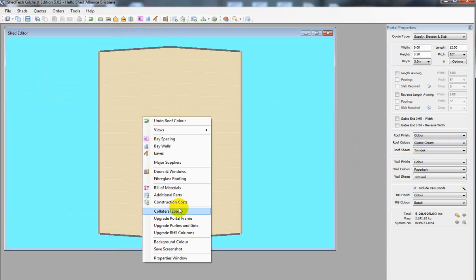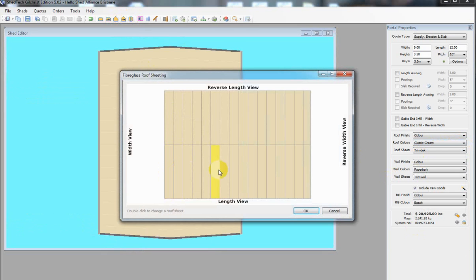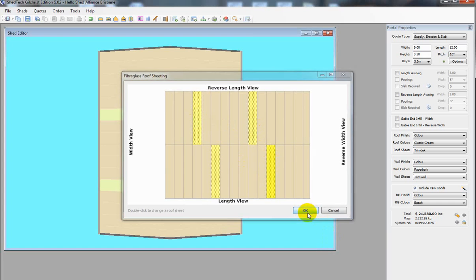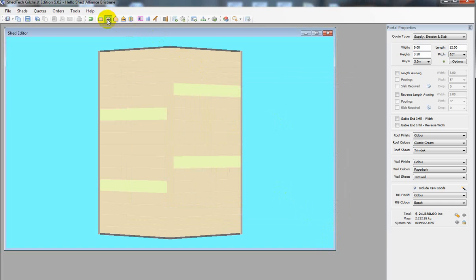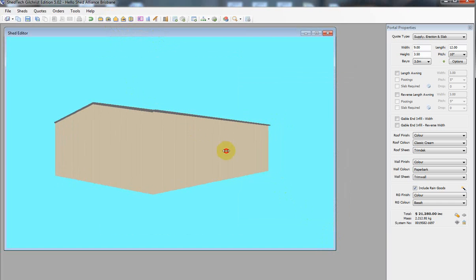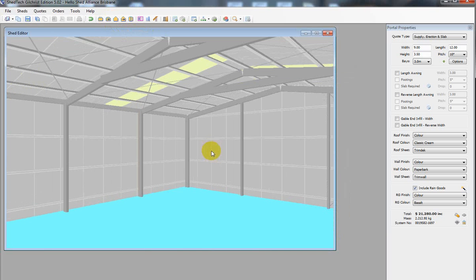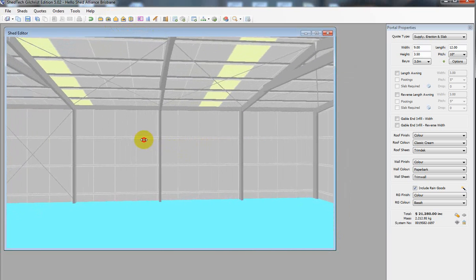We want to put some fiberglass in the roof. We can go in here and go fiberglass roofing and just double click. And we have some fiberglass roofing. We'll go back to our normal view. You can see the fiberglass there. And we scroll inside, and there you can see it's placed fiberglass in the roof.